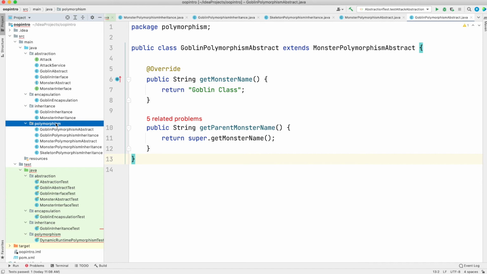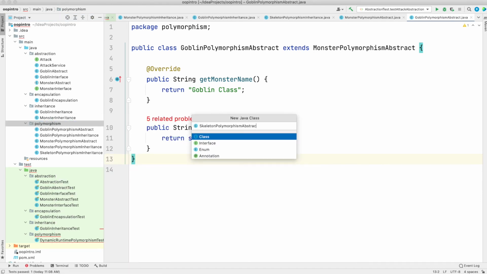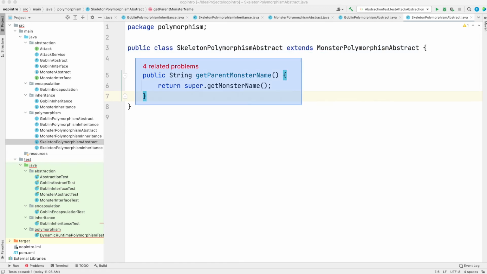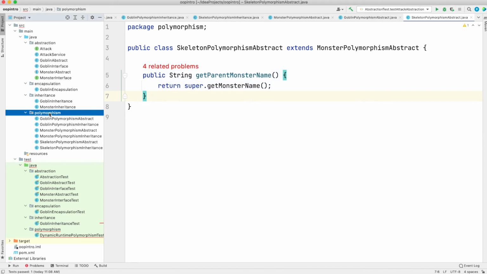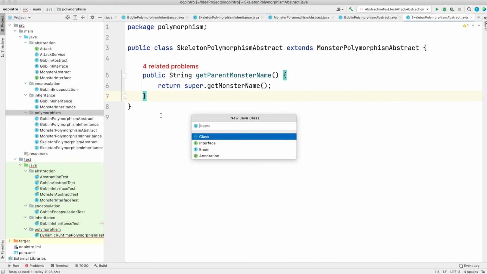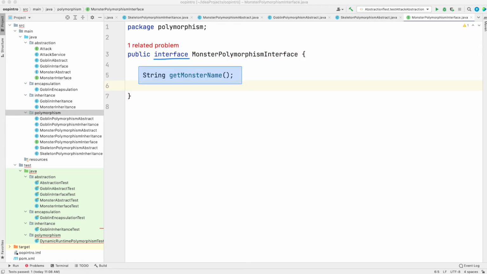Create a new class called Skeleton Polymorphism Abstract. Notice that Skeleton Polymorphism Abstract is extending Monster Polymorphism Abstract. There is only one public method that returns a value from a parent-only method. There are two classes needed for the abstract method and interface code examples. Let's create a new class called Monster Polymorphism Interface. Be sure it says public interface and not public class. There is one abstract method.